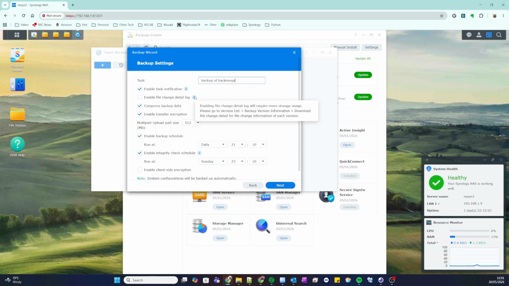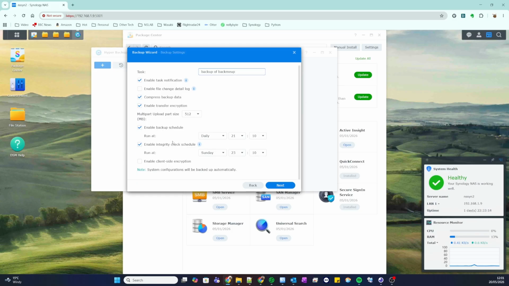A file changelog details. Do I want that so I can download? I'll leave that off for now. Compress the backup? Yes. Encrypt the backup in transfer? Yes. And then when do I want the backup to run? So I'm going to say daily at, well, most of the family's in bed by 11 o'clock. So that's when I want the backup to run, when they're not going to be using the NAS. It wouldn't matter if they were; it would still back up quite happily. But it's always good to have your backup window when least traffic is happening.